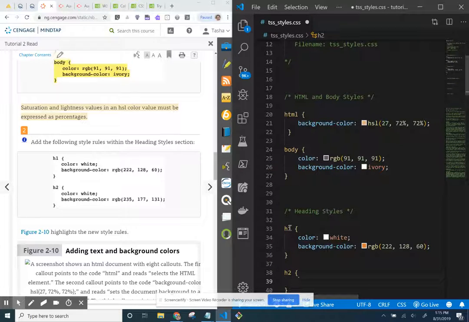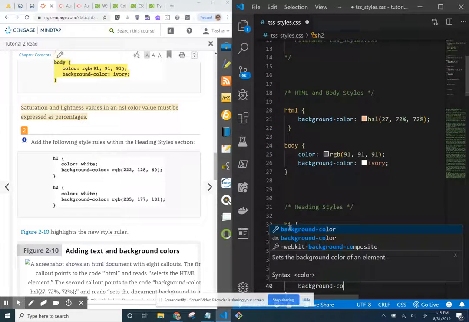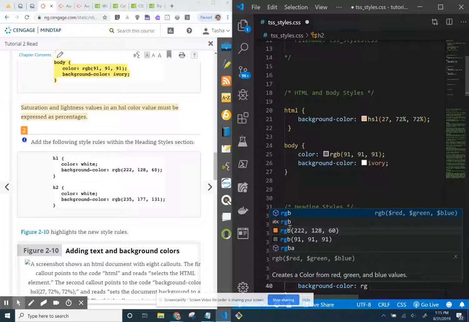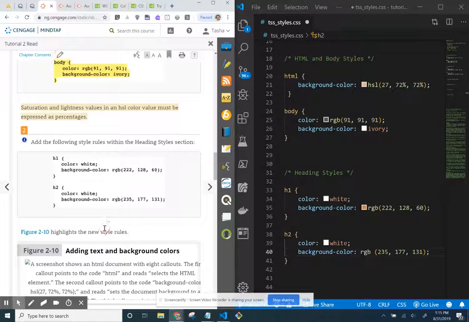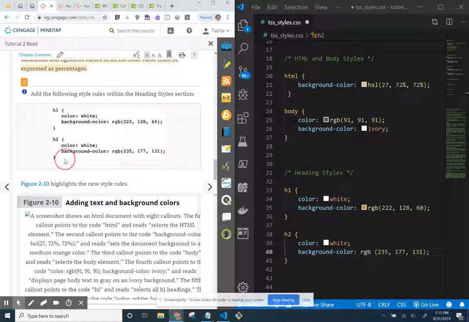H2, color white, background color RGB 235, 177, 131. Okay. Let's see. Now I got that from here. Yeah, from here.